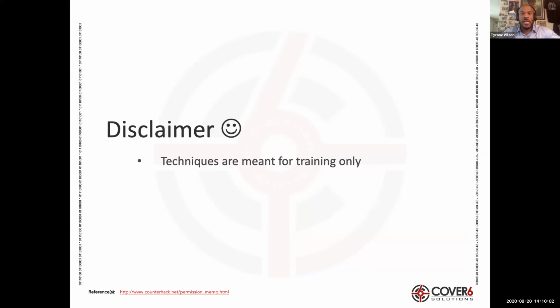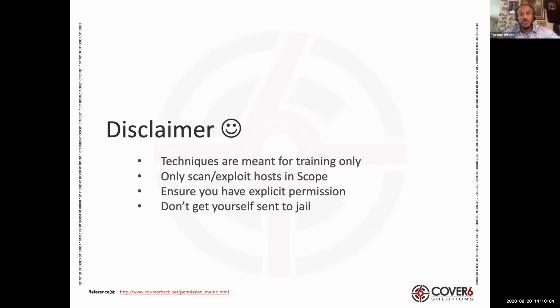Before we begin, I just have to put this disclaimer out, just really quick, right? I will show you some things at a high level. Don't get yourself sent to jail. Only scan what you're specifically able to scan. You will learn some things, but this is just, in its rawest form, a means to create a lab in addition to what you may already have on your laptop.